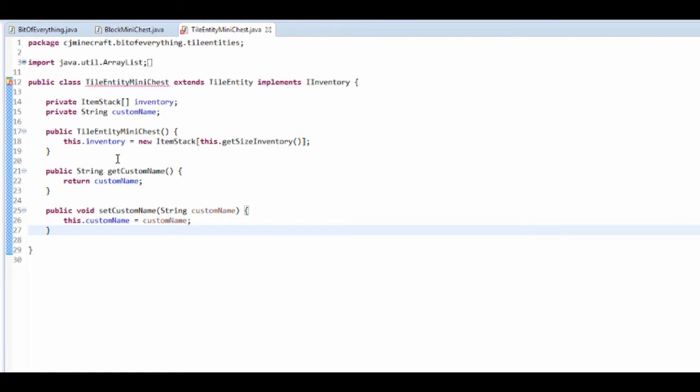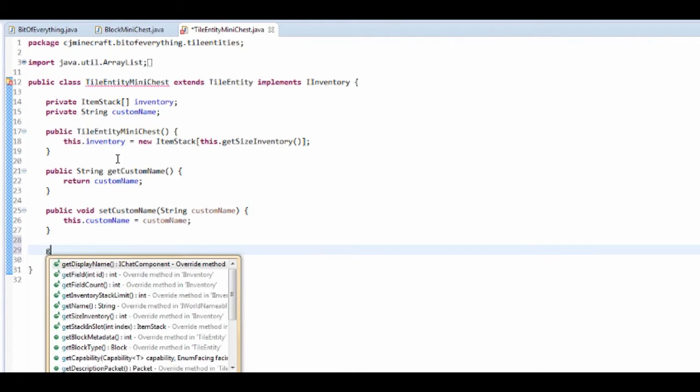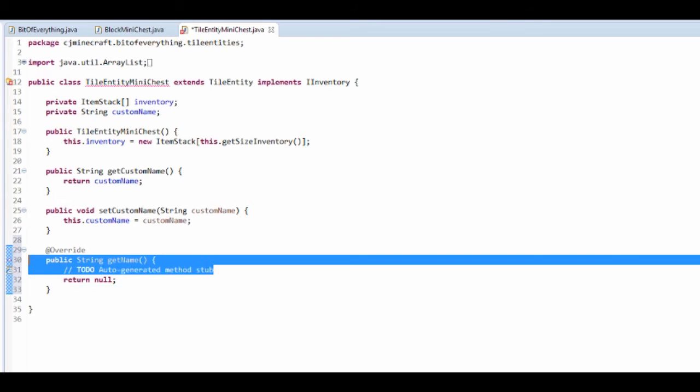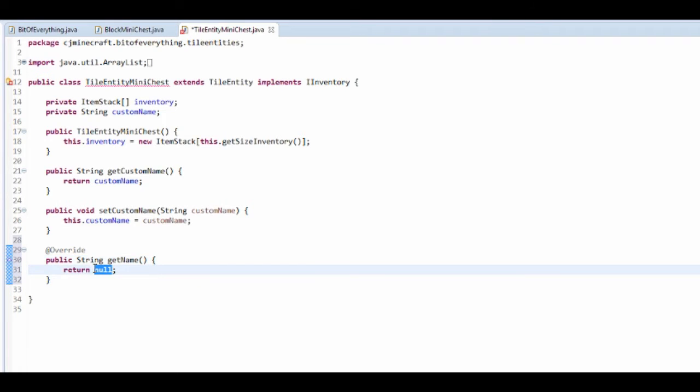Now we want to add some methods. The first one is getName. This is an override method. All we've got to do in here is check whether it has a custom name. If it does, it's going to be the custom name. If it doesn't, it's going to be the other one.